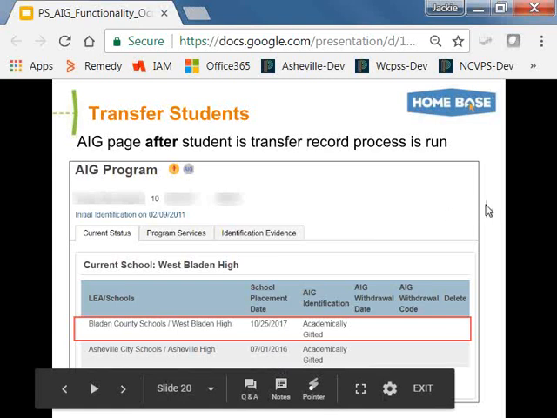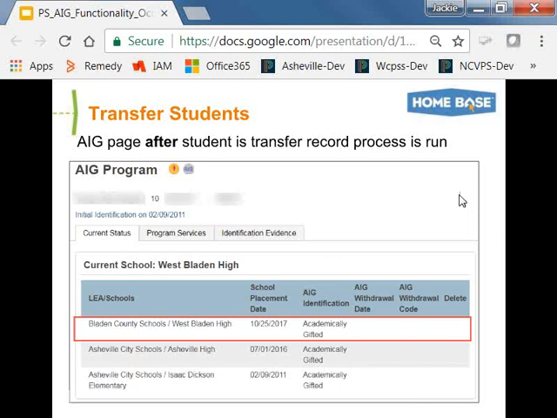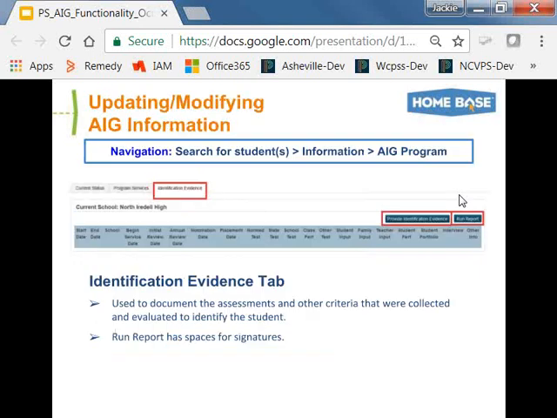It matches the very first record that was created for a student, which you'll notice down there was at Isaac Dixon Elementary on 2/9/2011. So that initial identification stays the same, but the school placement date changes based on when they transferred to a new school, when they begin services in a new location, okay? So we see the historical record, and that's a beautiful thing. It took us a long time to get there. That's awesome.